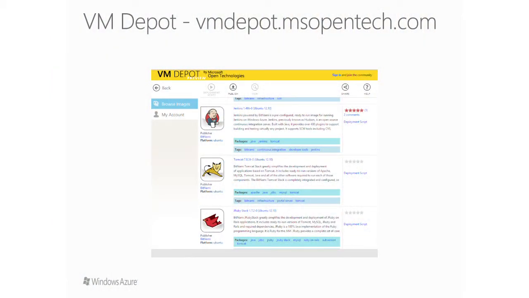VM Depot. Has anyone ever heard of VM Depot? I thought I'd take a shot. It's fairly new. VM Depot is Linux virtual machines. It's actually a marketplace where you can take a Linux virtual machine.